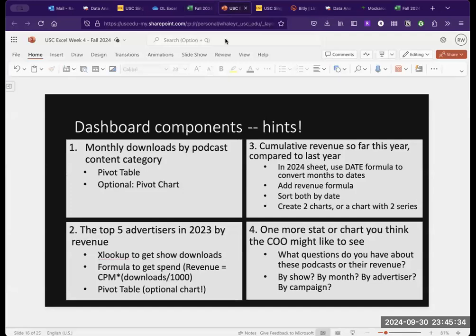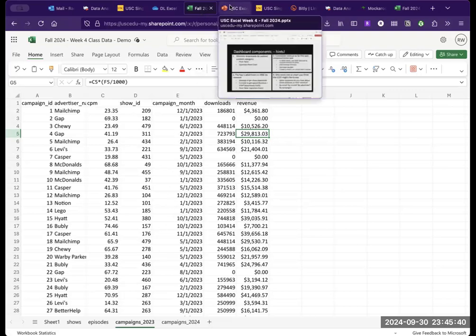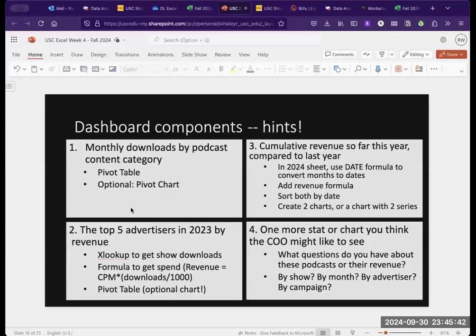So we added a revenue column to our campaigns 2023 data sheet, which puts us in a much better position to answer the question, what were our top 5 advertisers in 2023 by revenue? We can do that with a pivot table. Does anybody have a pivot table for this one? We just added our revenue column. I'll give everybody a moment to work on a pivot table.